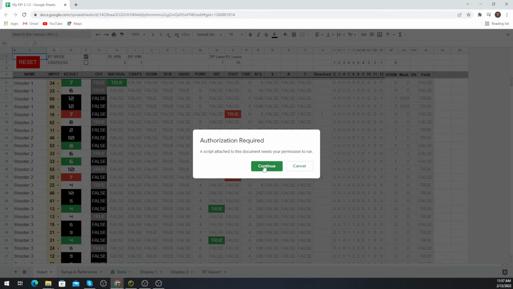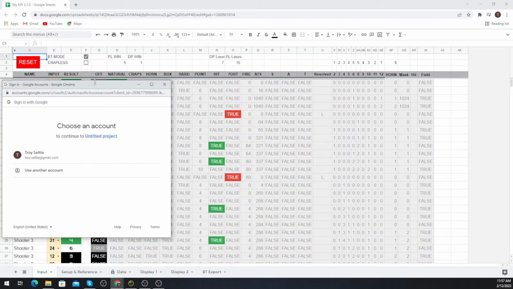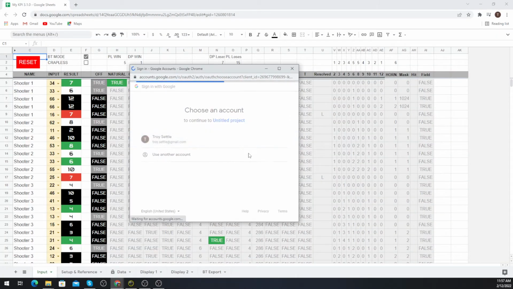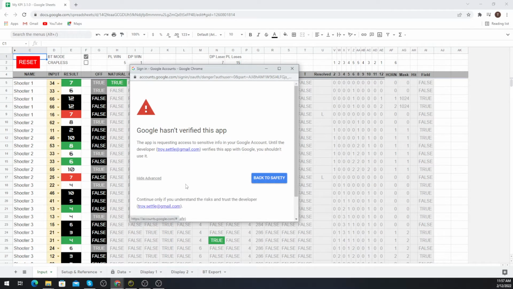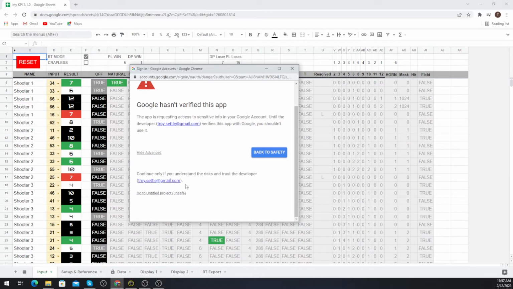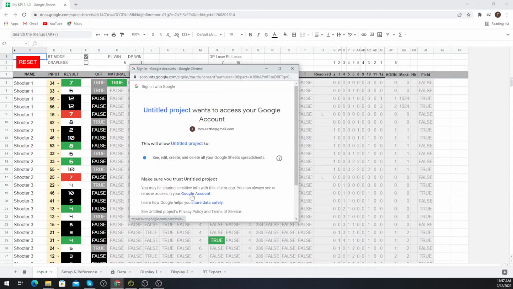So we will continue. We'll choose an account. And if this is your first time doing this through OBS, it will ask you for login information to your Google account, and that's good. We're going to go to the untitled project, unsafe.